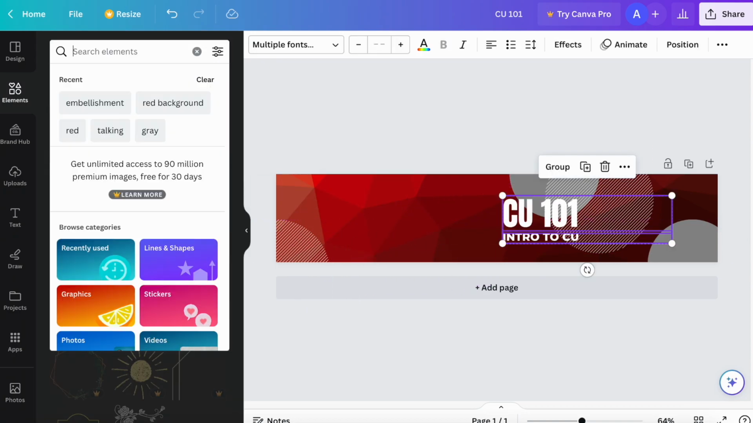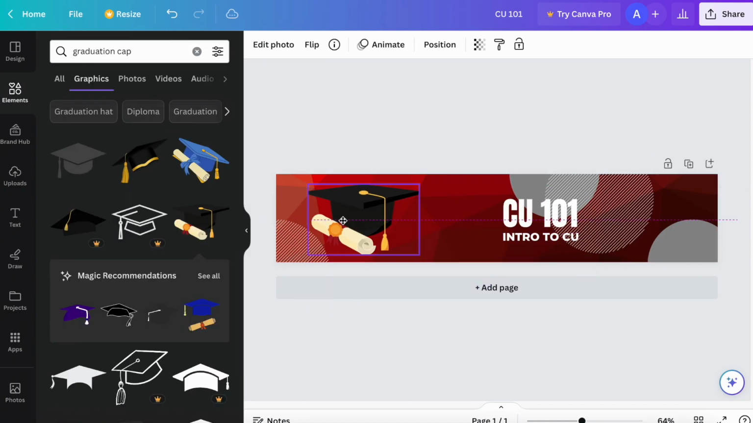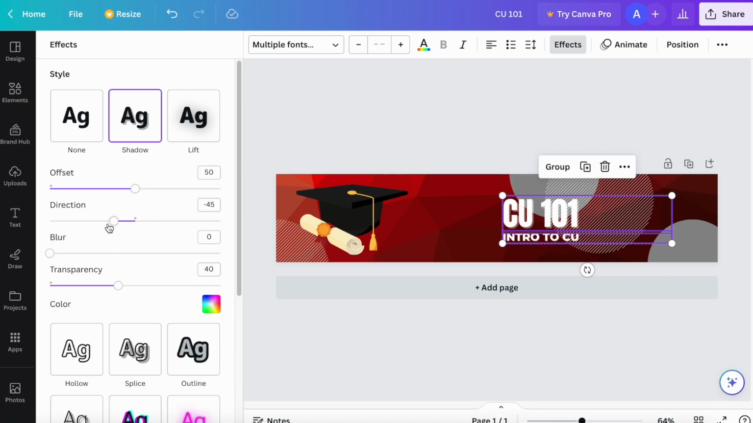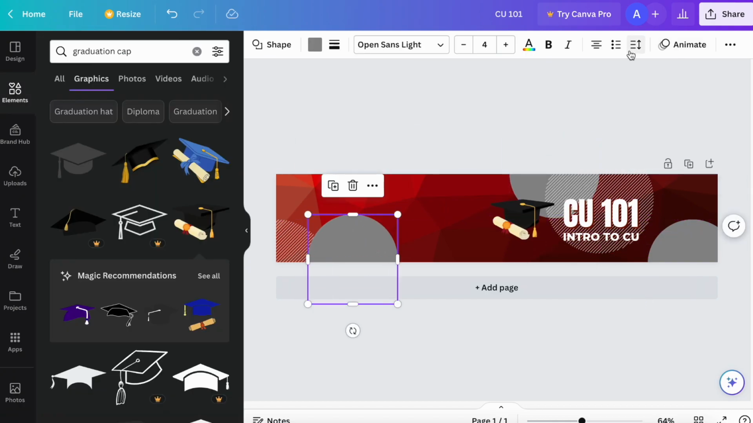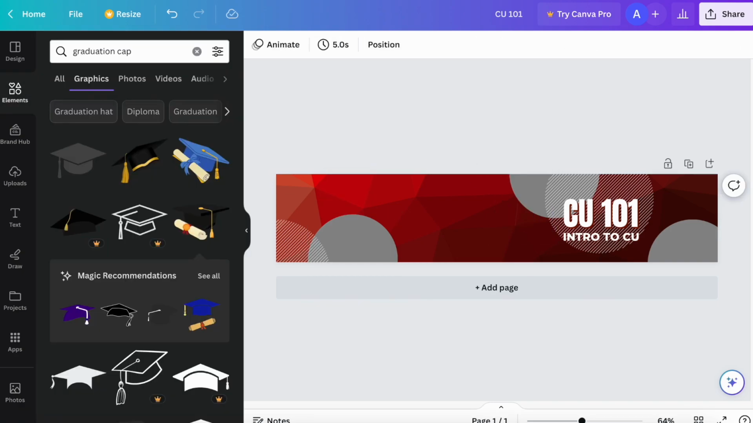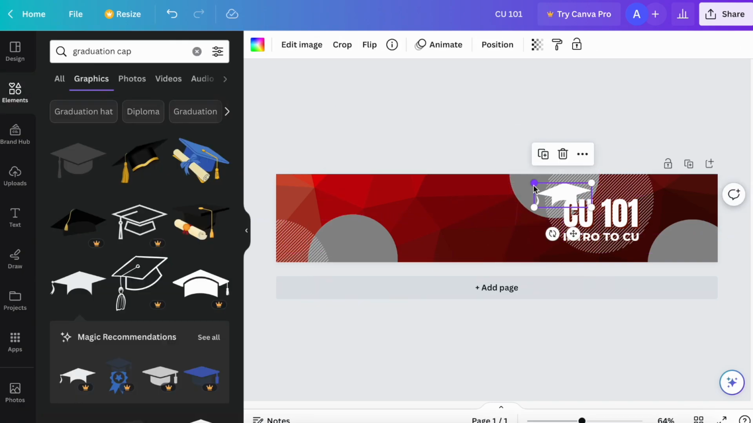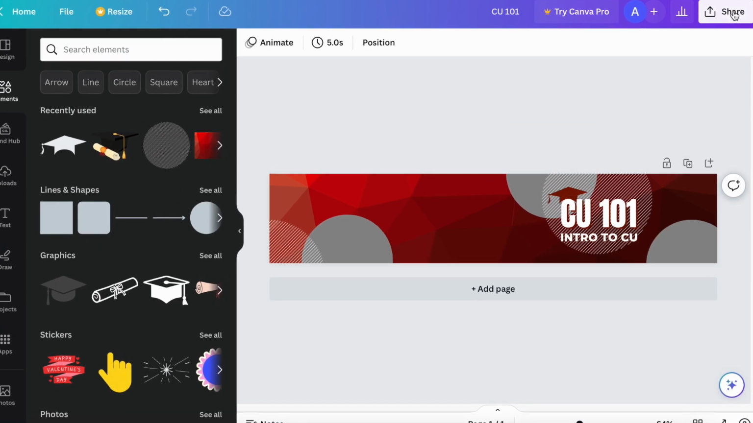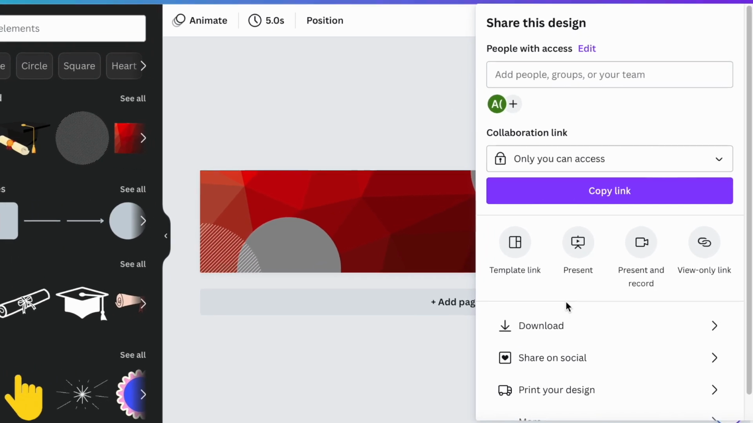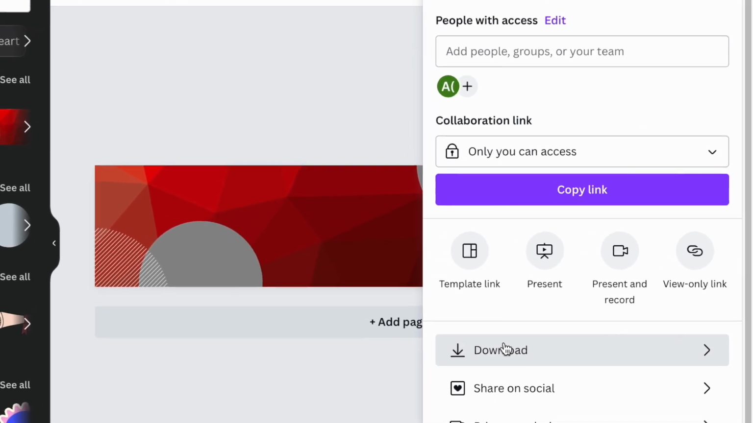Next, I'm going to search for a graduation cap design to help indicate that this course is the start of your success at Concord University. By choosing a graduation cap design that's a vector element, I'm able to quickly and easily edit the color as well as resize so that it fits perfectly in with my design. Once I'm satisfied with the design, I'm going to click on Share and then download this file as a PNG.